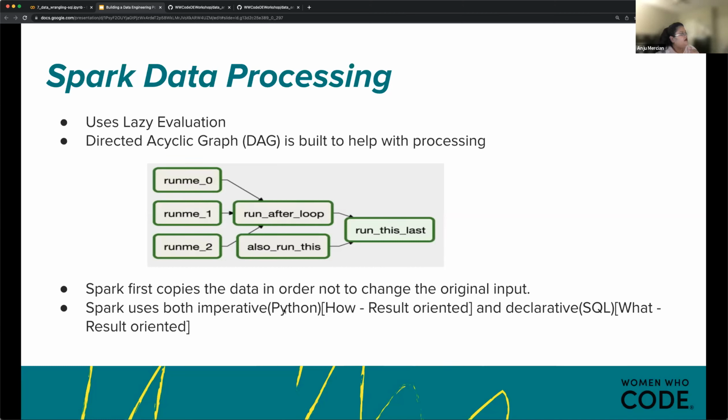So if you see here, there's run me 0, run me 1, run me 2. So there are different types of tasks. And then after all these tasks, you run after the loop. Then you can also add one more task over there and then run last. So these run me 0, 1, 2, 3 and after loop are all nodes, and these are all edges. Okay, so that's what we're talking about here. And this DAG is what you can give to something like Apache Airflow, which will actually automate this. So you don't have to keep worrying about it.